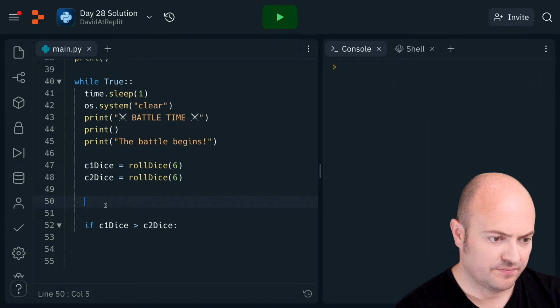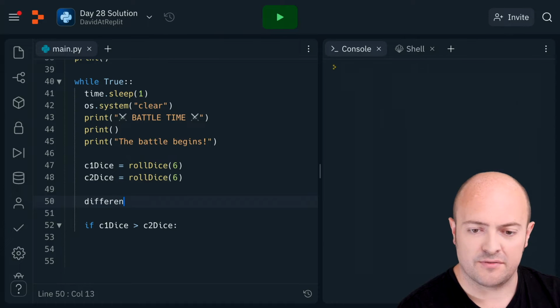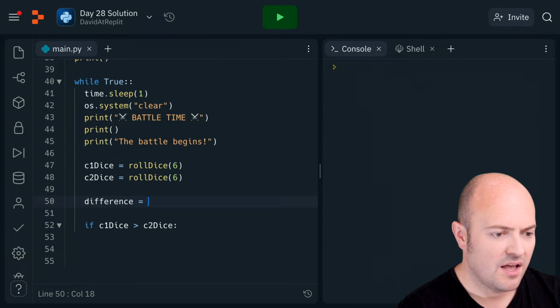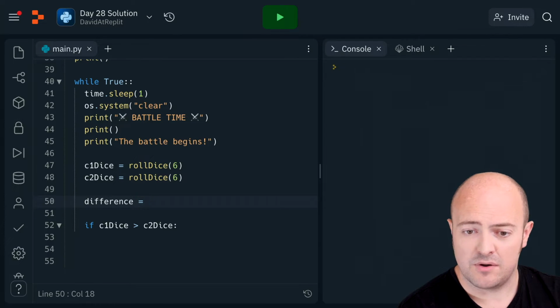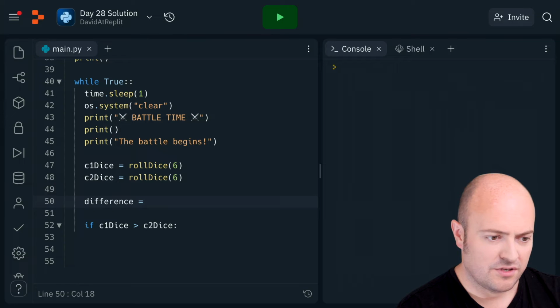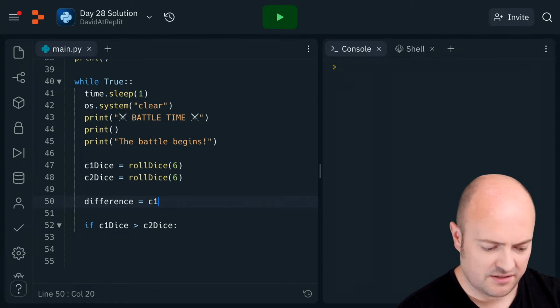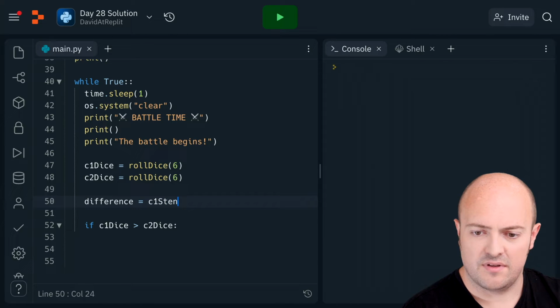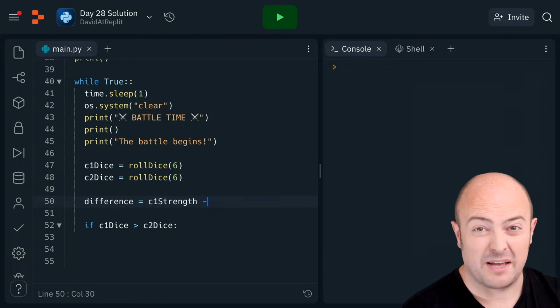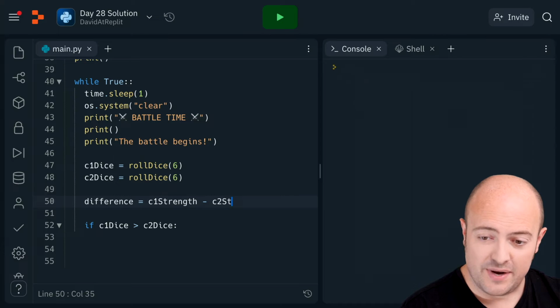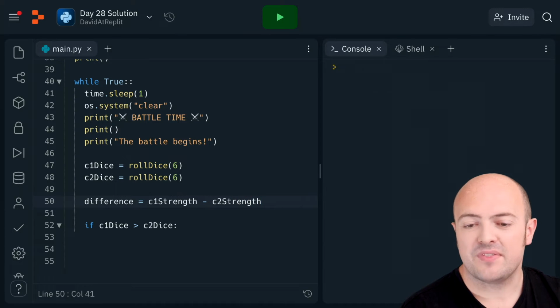So I'm going to call it difference, and it's the strength of both opponents and add 1. Okay, so I want to do C1 die, C1 strength, if I can spell. It's going to be a common theme in these videos. Take away C2 strength. There we go.